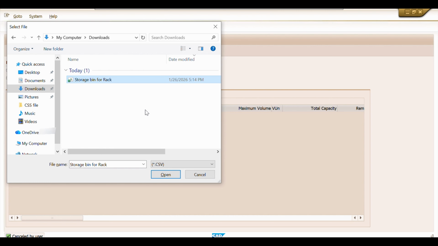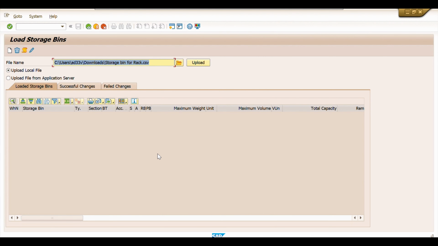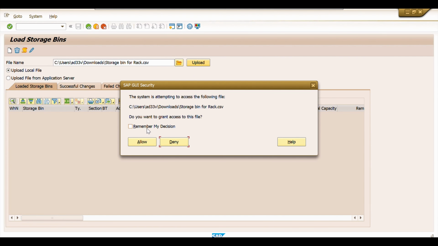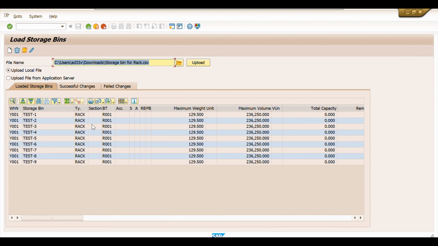So you can see system is only checking the CSV file. In my download section, other formats were there, but still it is only checking for the CSV. That's why this file is only coming. I'll select this. So you can see this is coming here, and I'll click on upload. Remember my decision, allow. So you can see we filled till row number 10.